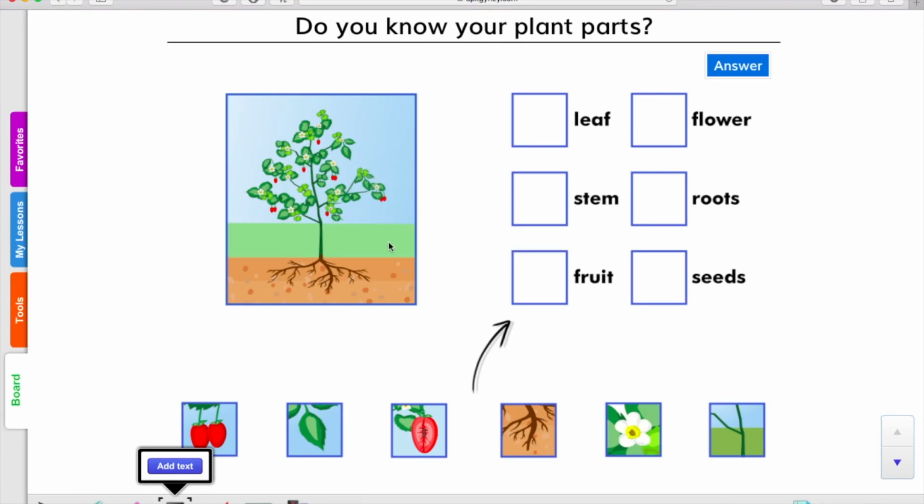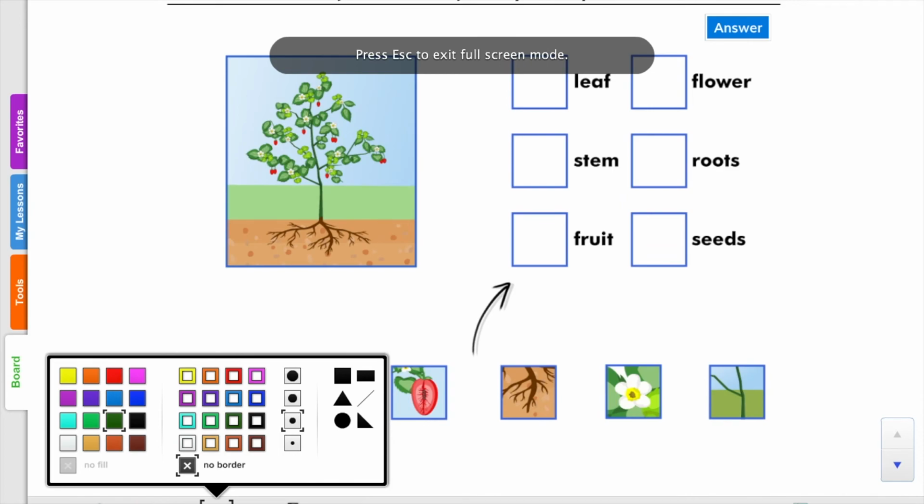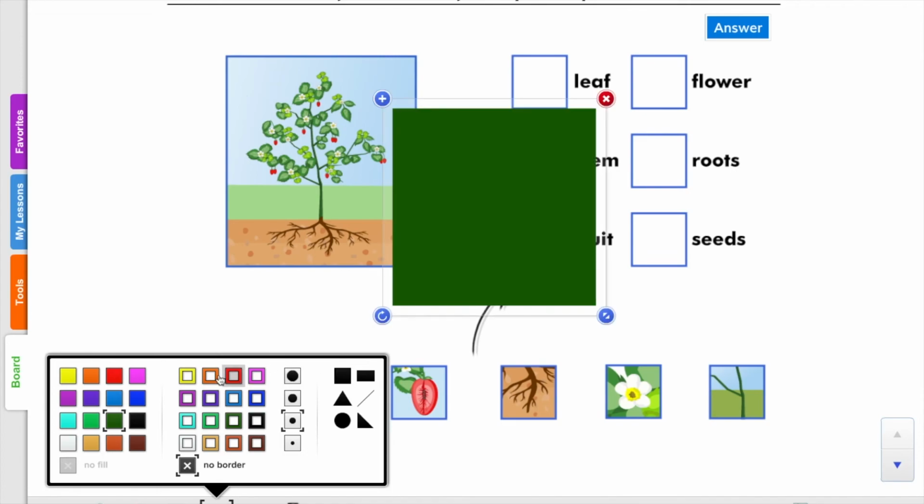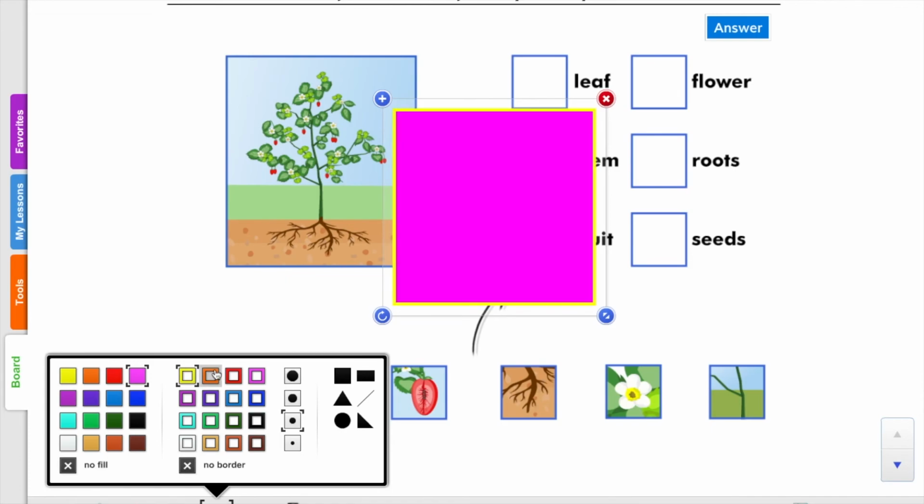The fifth tool is shapes. By clicking on the shapes button, you can add a variety of different shapes, and you can change the color. You can add a border around it, and you can change the thickness of that border.